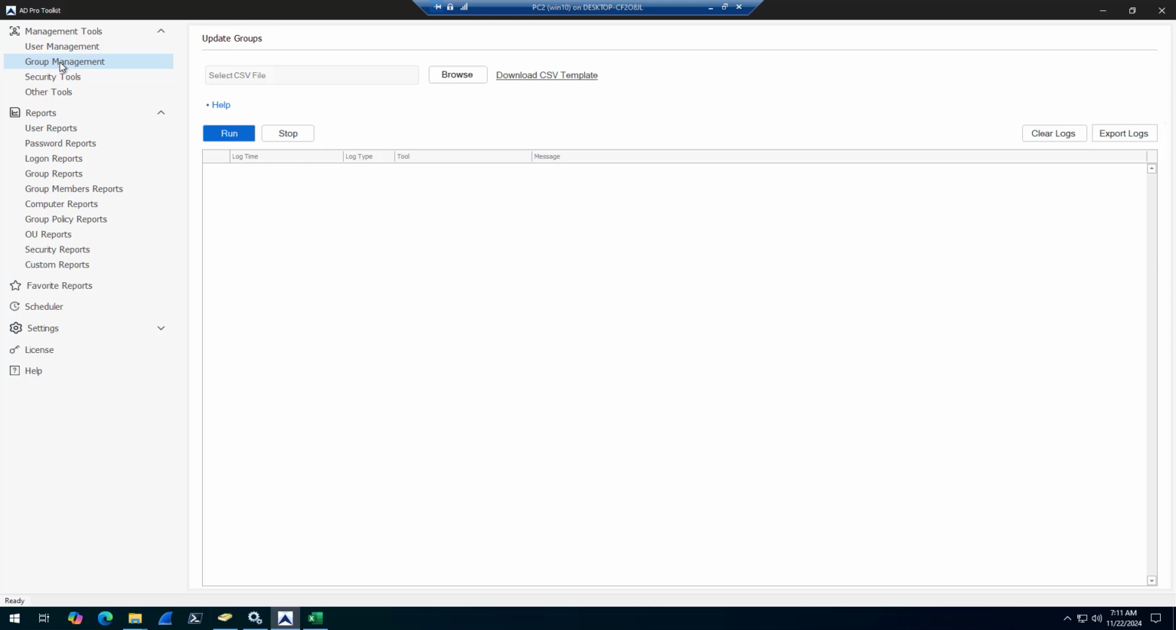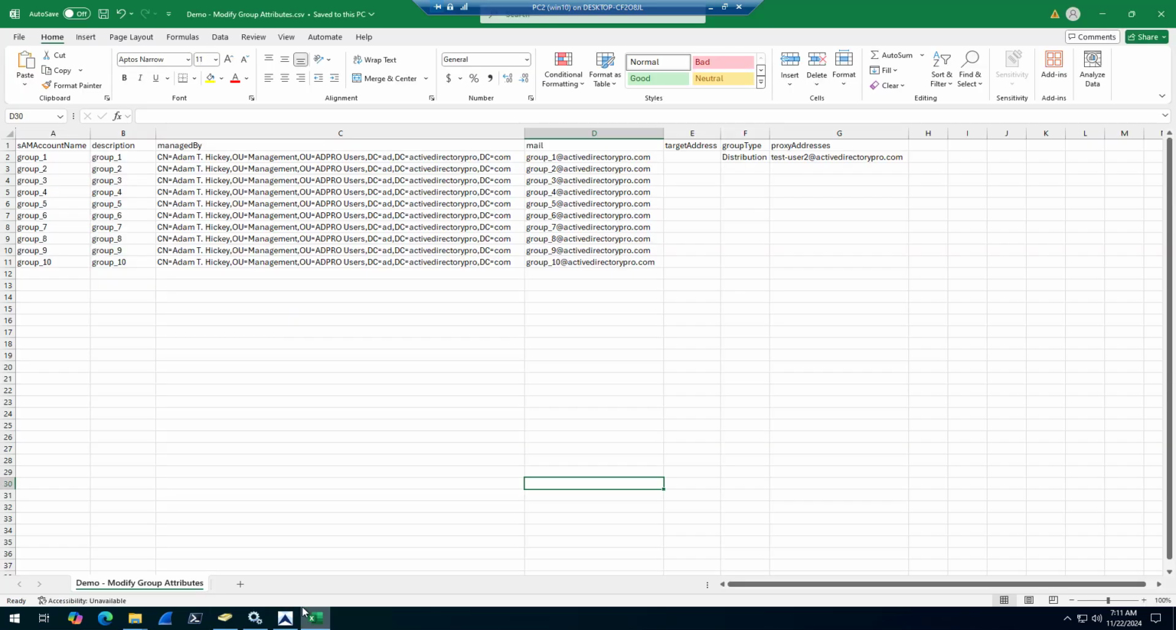So come into Group Management, download the template, and then fill out. SAM account name is the name of the group you want to update, and then you just add in the attributes that you want to update. So for this example, I'm going to update 10 groups. I'll add a description. I'm going to set a manager.